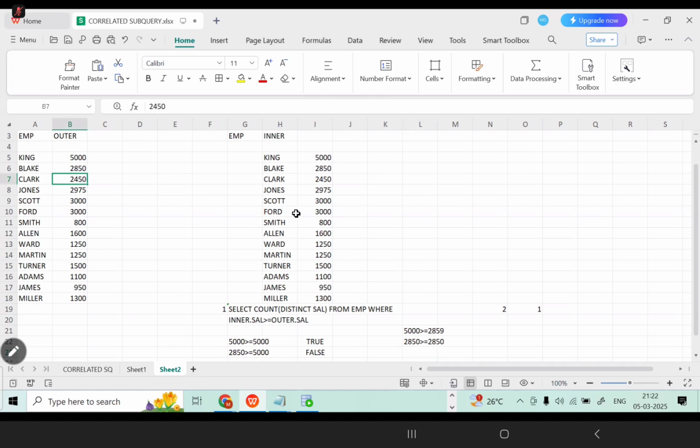Next, take this row and compare again. 5,000 greater than or equal to 2450; this is true. Next, 2850 greater than or equal to 2450; this is also true. 2450 greater than or equal to 2450.